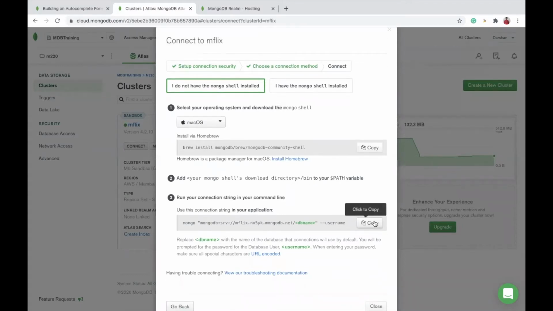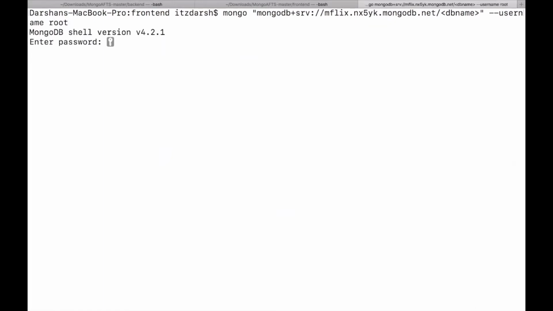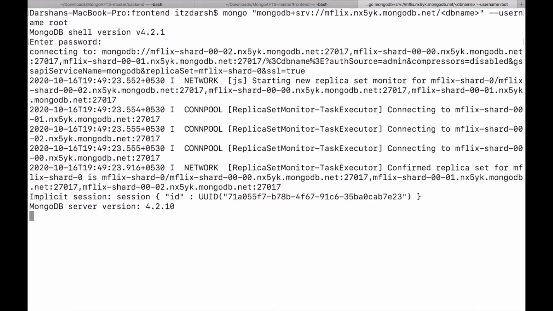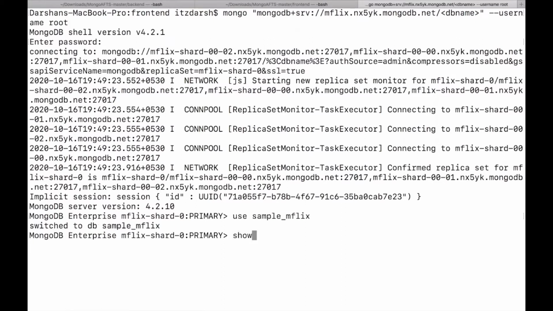So I will take the URI from here, paste it, and just change the username to the one that I have already created. It is prompting for the password. Without the password, I cannot log into MongoDB Atlas. And now I am connected. I will change my database to sample_mflix. There I have my movies collection where I have already built the search index.